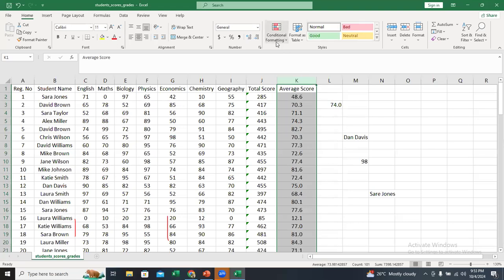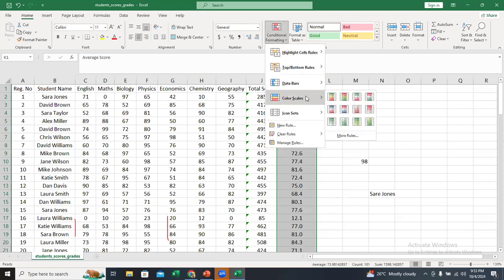We move on to color scales. Color scales are also another form of conditional formatting, and they format your conditions based on a scale of color.